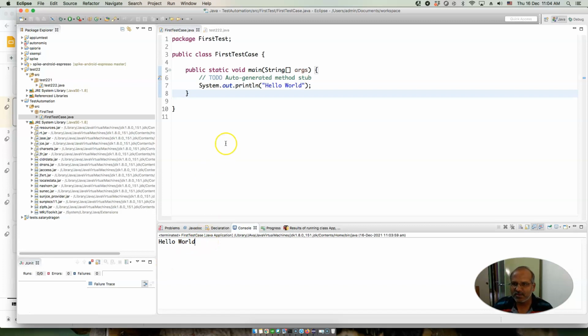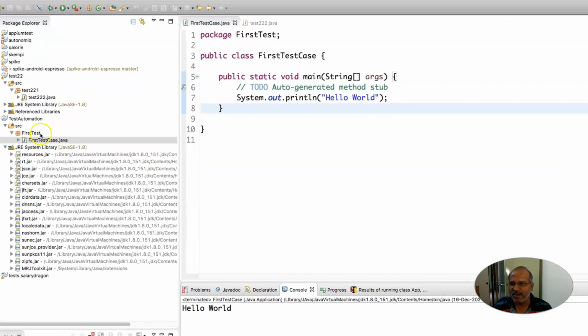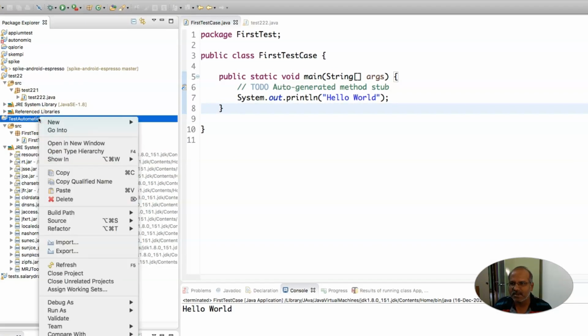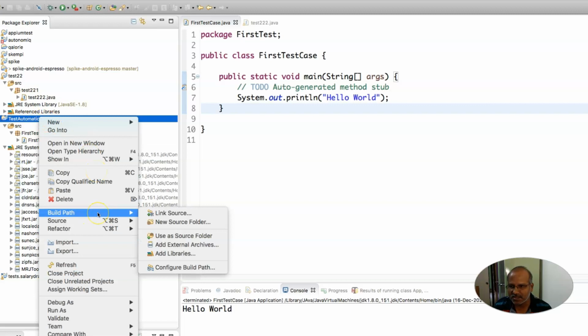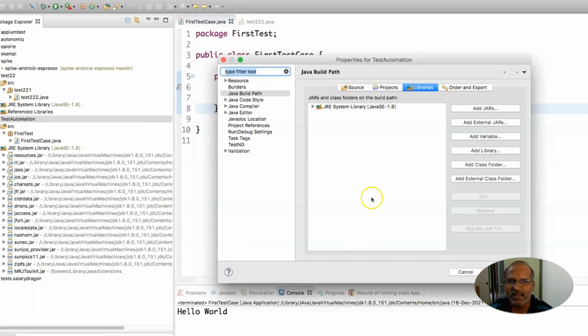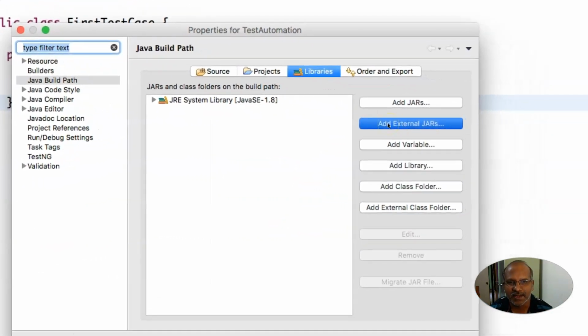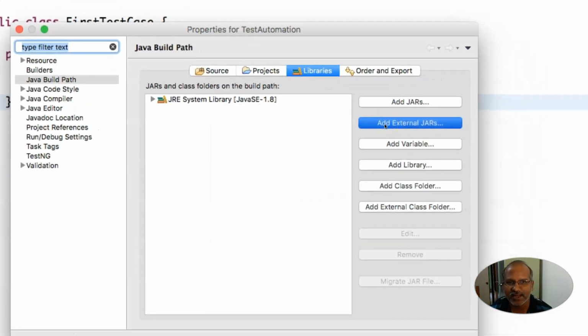Okay. Now we want to set up this for our Selenium WebDriver. For that, we need to go to this project and right click. We want to change the build path, right? Configure build path. We go to add all the external libraries from the Selenium package, right? So add external jar files. So we're going to take all the jar files that we downloaded as part of Selenium WebDriver and use them.